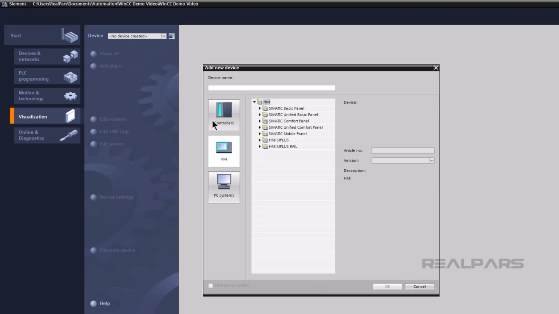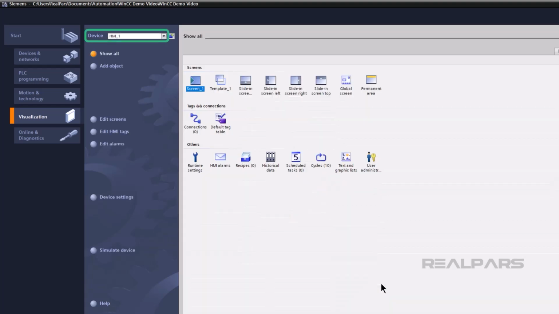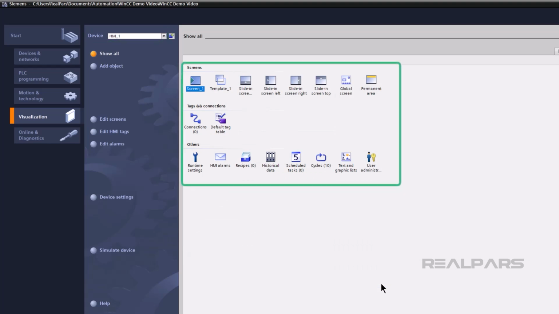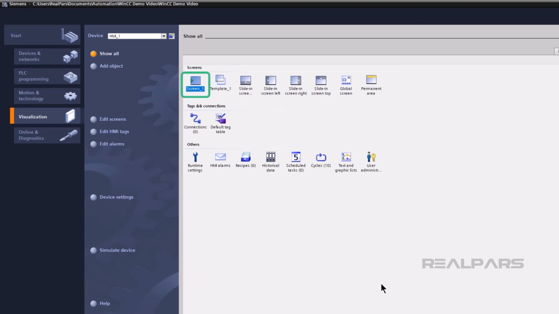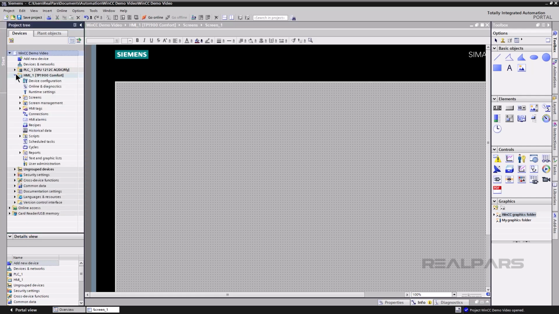I click the Add New Device button. I navigate to the 19-inch WinCC Comfort Panel model and select the first one in the list. Information about my selection is shown on the screen. I select OK, and this HMI is added to my project. I notice that many objects are predefined for this HMI, including a new screen called Screen 1. I click on Project View at the bottom of Portal View, and the project tree appears. I can see my new HMI in the tree, and Screen 1 has opened automatically.